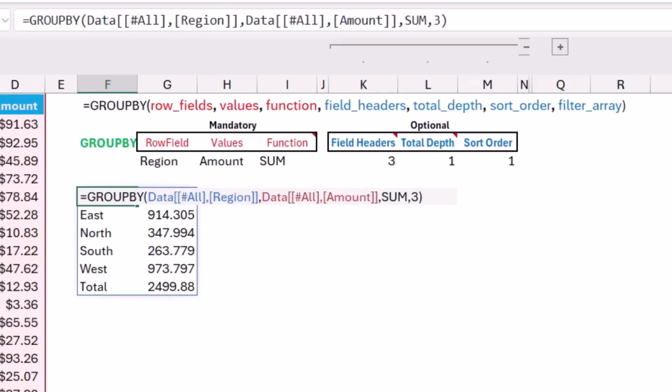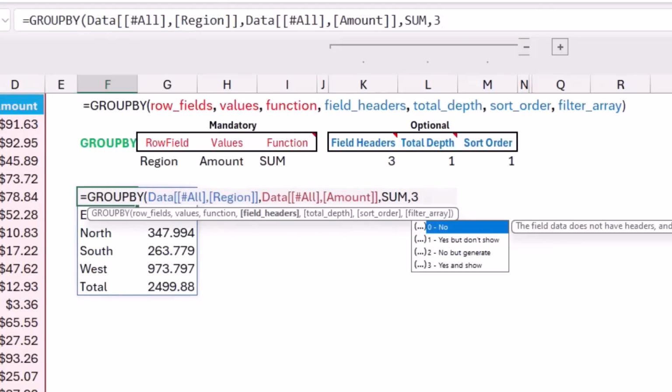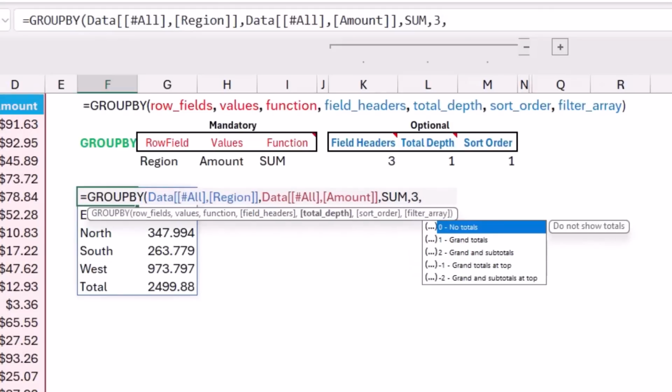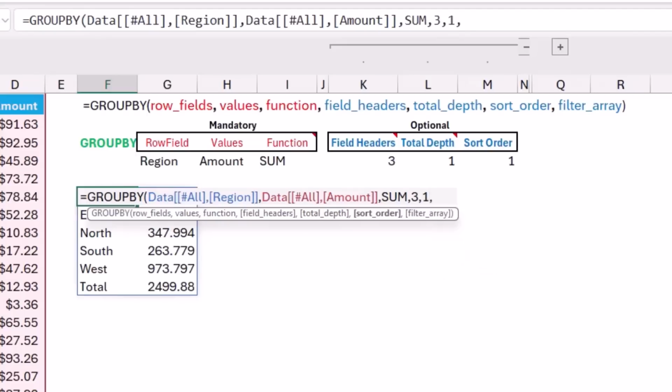I hit F2 and then I delete the closing bracket, I type a comma, and the next argument is related to the totals. The default is number 1, having a grand total at the bottom, but you can also move the grand total to the top. You can add a subtotal. That doesn't work when you have one single field. You need to have in the rows area more than one single field. I'm going to keep the default grand total, which is 1, and then I type a comma.